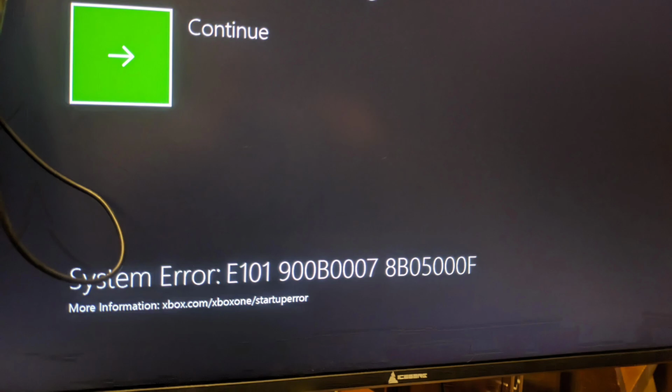If the offline update doesn't work, try a factory reset from the startup troubleshooter. Choose reset and keep my games and apps first. If that fails, you may need to reset everything, which will erase your data, but it can fix corrupted system files. If none of this works, the issue might be hardware related.